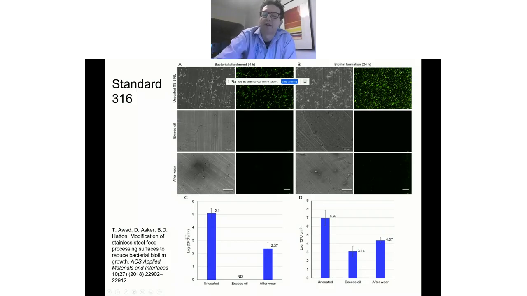When we do a colony forming unit count, we can see that compared to the uncoated case in 4-hour growth, there's actually none detected when there's excess oil. There's actually no bacteria. After wear, you can see that it's about a 2.5 log reduction. So between 100 and 1,000 times reduction. That's very significant just for having a little bit of oil on the surface, right?